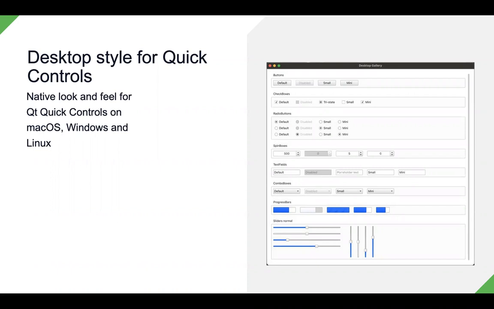Moving forward, we'll also make sure that the same applies to the mobile platforms. That is still work in progress. But we want to make sure that we support those, the native look and feel of Qt Quick on all of those platforms in the future.